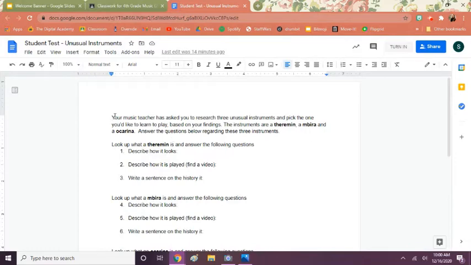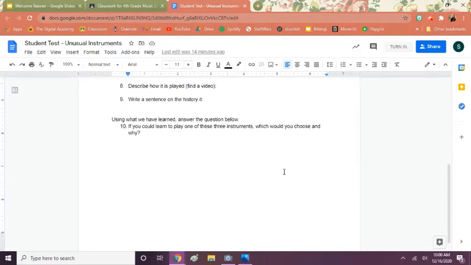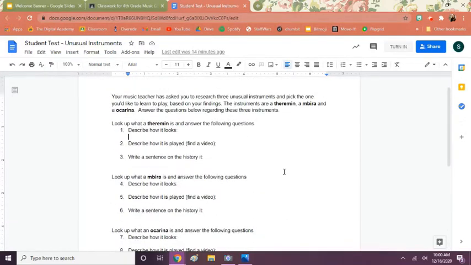So this little blurb right here is the same thing that we saw before, but you are given a document like this and you get to type all of your answers directly on the document. Let's learn about a theremin together.